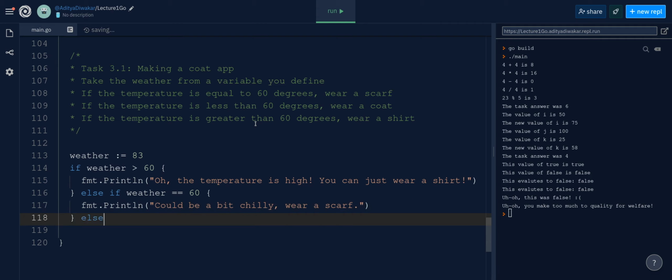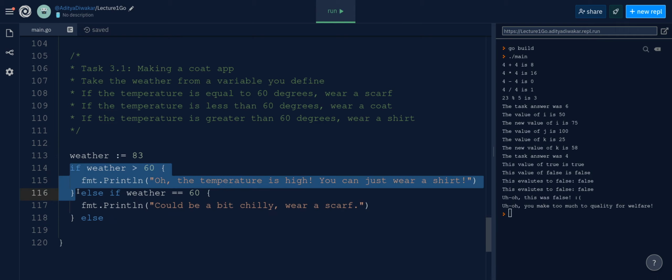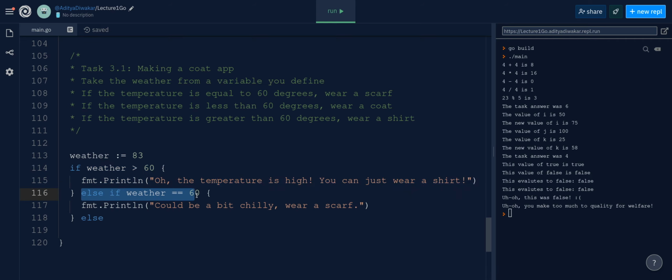And then finally, we can write an else statement. This is where we get into two options, right? If weather is greater than 60, that means every value over 60 is knocked out, meaning it's already going to be taken by this. If weather equals 60, it's going to be taken by this. So it's going to be 60, and then everything over 60 is already being handled. So we have two options.